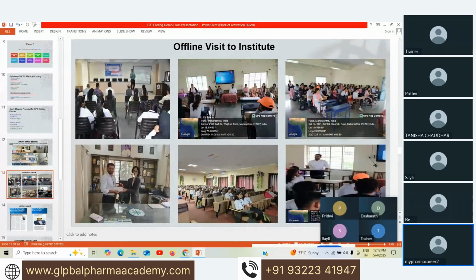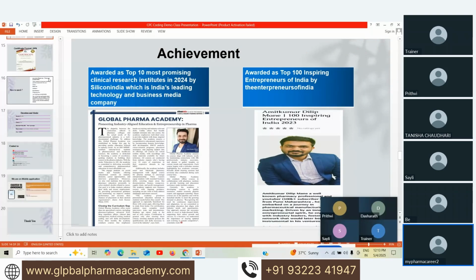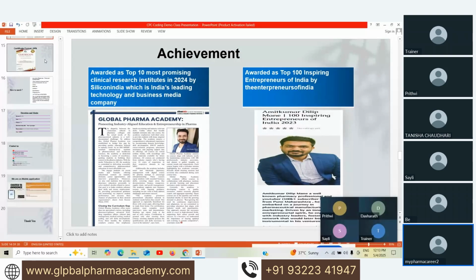So we visited the institute also to conduct the guest session, like on various career opportunities in pharma. So here are some pictures. So this is the achievement. We were awarded as a top 10 promising clinical research institute in 2024 by Silicon India, which is India's leading technology and business media company. We were awarded as a top 100 inspiring entrepreneurs of India by the Entrepreneurs of India. Moving to the next slide.